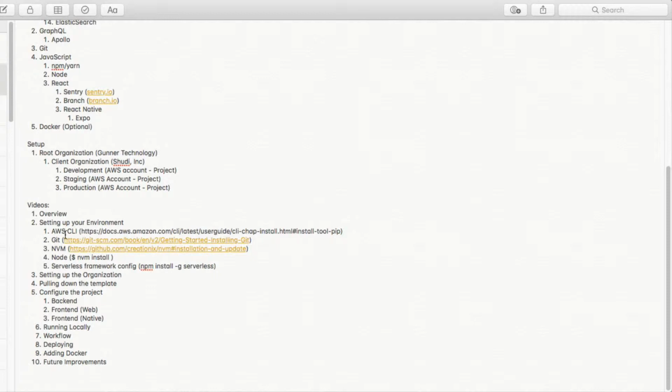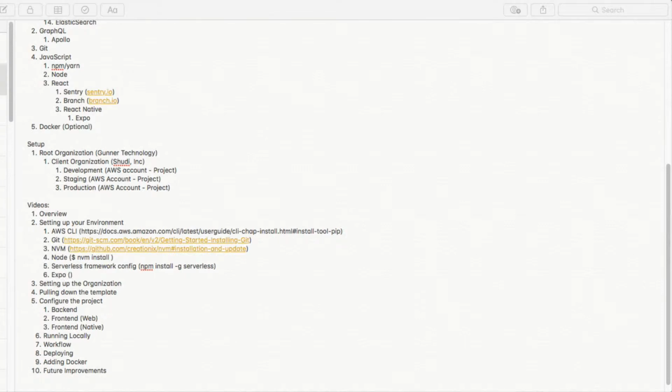So what we have here is you'll need the AWS CLI, and I'm putting a link to the installation right there. Then you'll need to install Git and then NVM and then Node and then finally the serverless framework. And then actually there's one more that I just remembered that you'll need to install, which is Expo. And installing Expo is again very easy. Let me just pull down the instructions here.